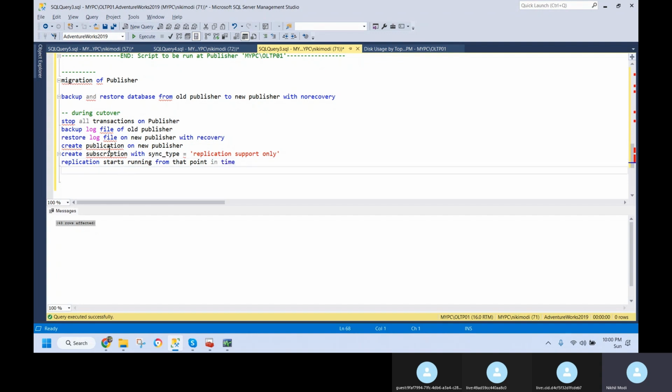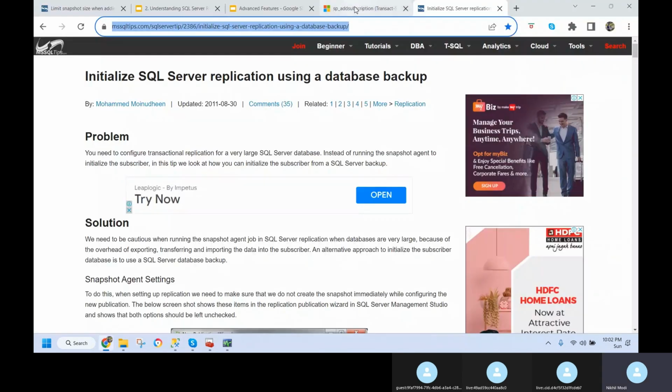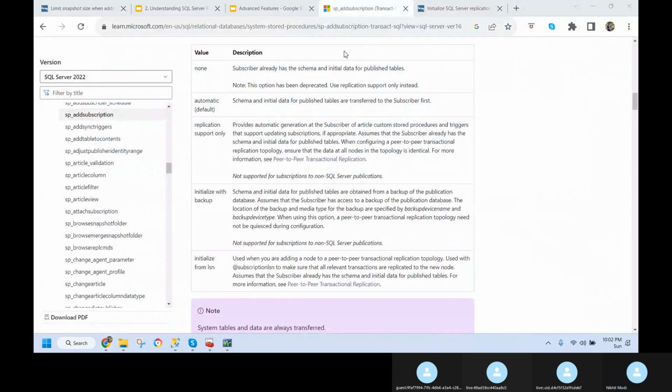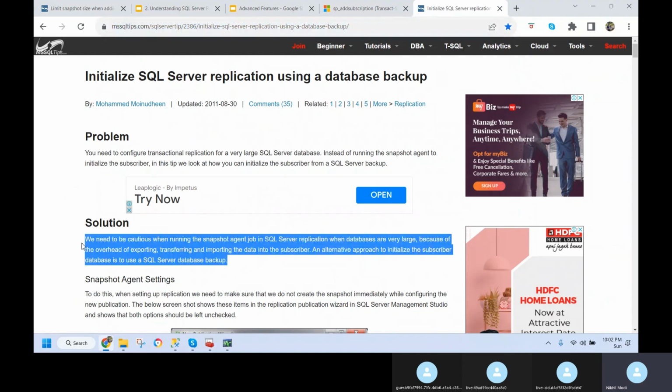So after you create a subscription, whatever changes are happening on that particular table on the new publisher get replicated to the subscriber, and there is no snapshot created. This is how you have to go about a cutover. These are very broad steps. These are used only while doing migration. Normal scenario we don't use this.